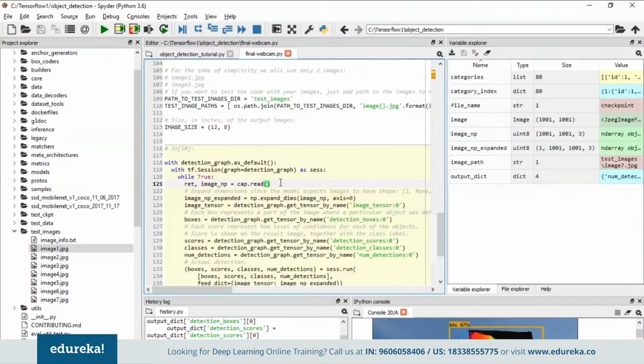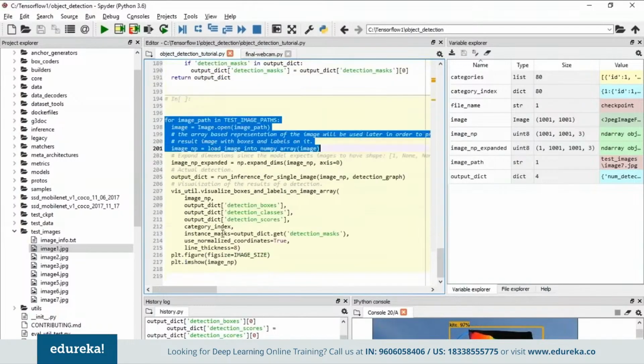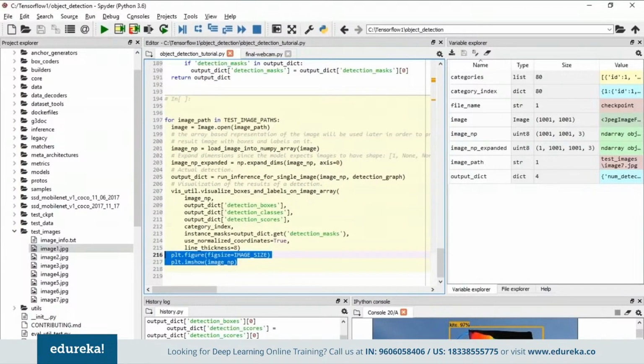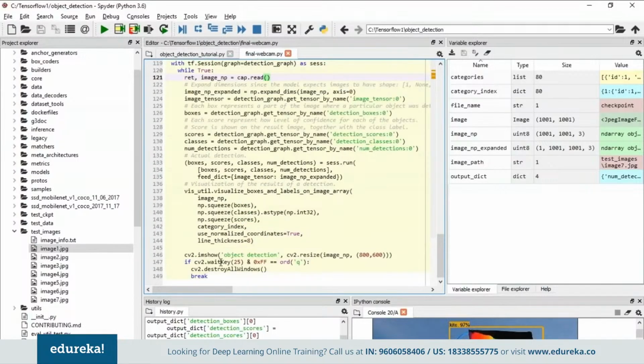So what it will do is take the input of the video which is coming through the webcam, and then we need to remove these two lines as well, which is the plt.figure and the plt.image_show, because we are not using matplotlib anymore and we'll be using OpenCV. So we'll do cv2.imshow, and this is the name of the window which will come up. And for instance, we are resizing the image to 800 by 600.